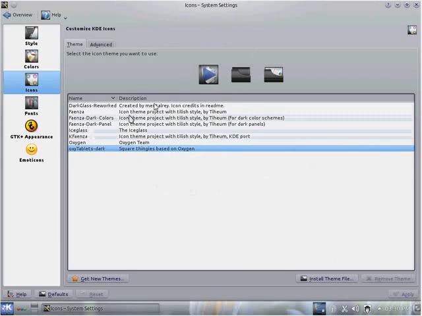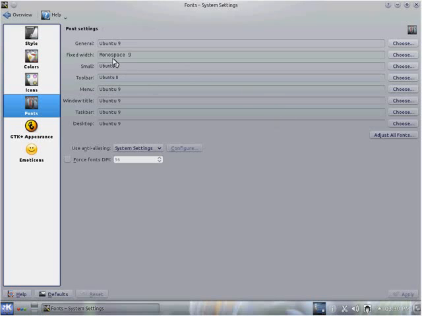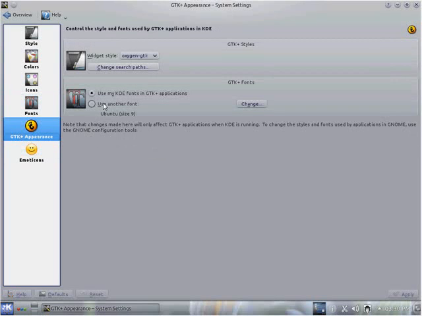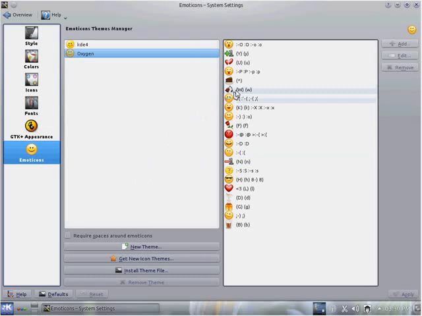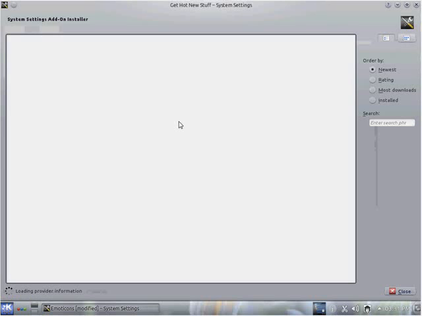Okay, so we've gone over changing our icons and our colors and the style. The only other remaining things here are fonts. Those are pretty self-explanatory. GTK appearance. There's some applications that are based around a programming style called GTK Plus, and sometimes those applications will kind of adopt their own little appearances, and this is just managing how those interact with the KDE themes and things. Emoticons. This is for chat or inside of emails. Just what your little smileys are going to look like, and you can download more of those. And that works the same way as with the icons and the color schemes and things.